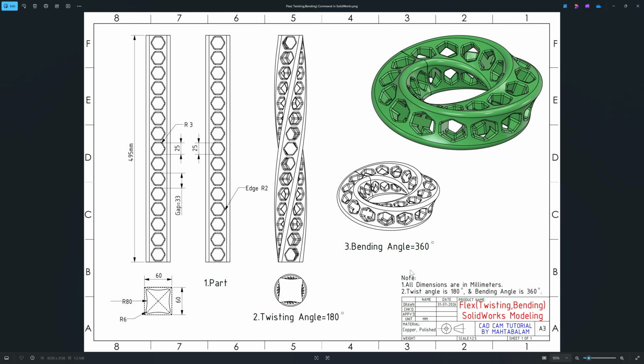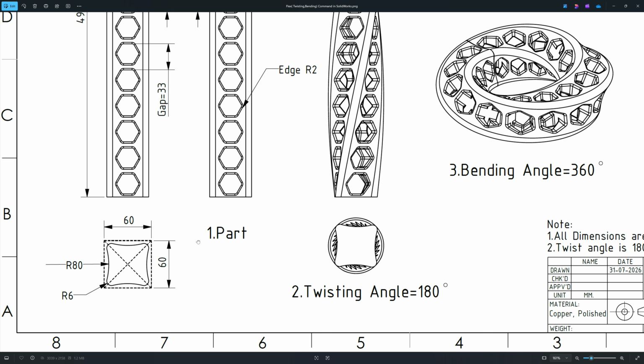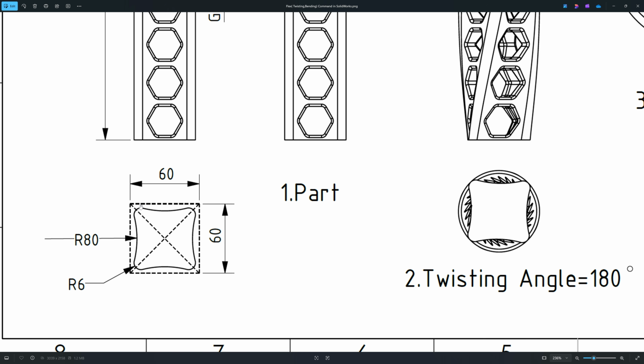Now see, there are three parts. First part we will model this, then we will twist, apply 180 degrees, then we will bend and we will achieve this model. This first part is 495 millimeter long. Then at center, okay, let's see the side view. This is square. Now see, this is a kind of shape, something like this.